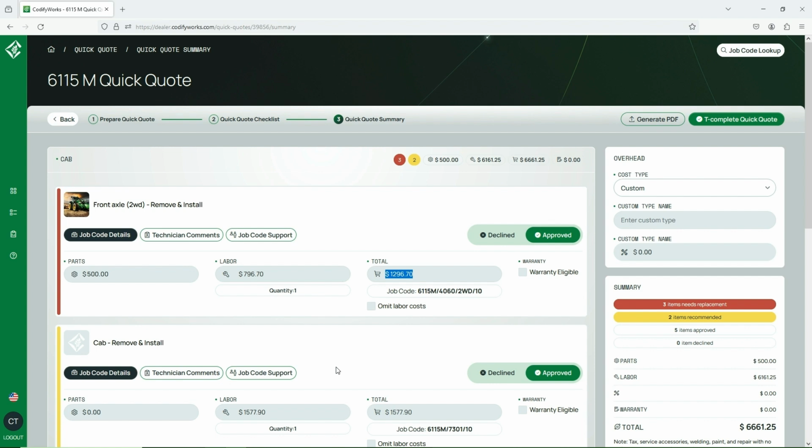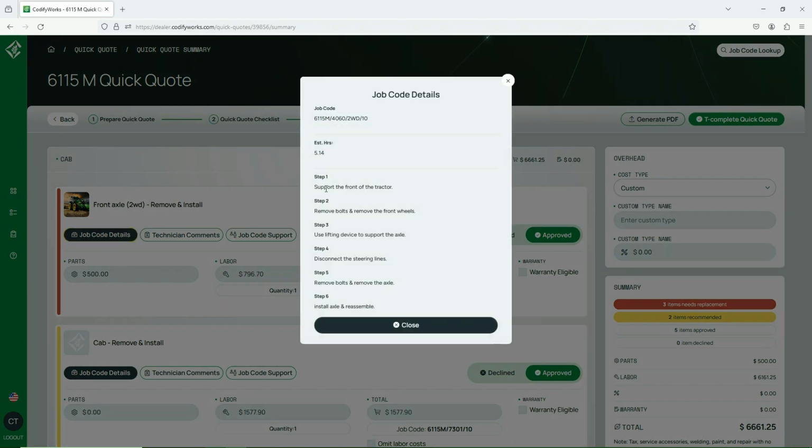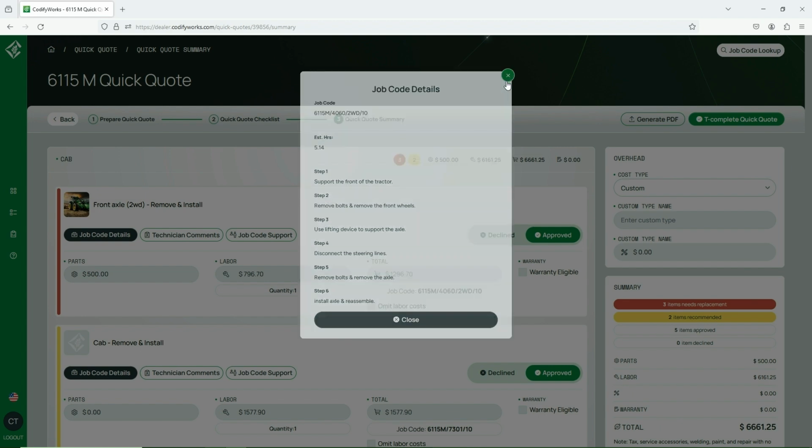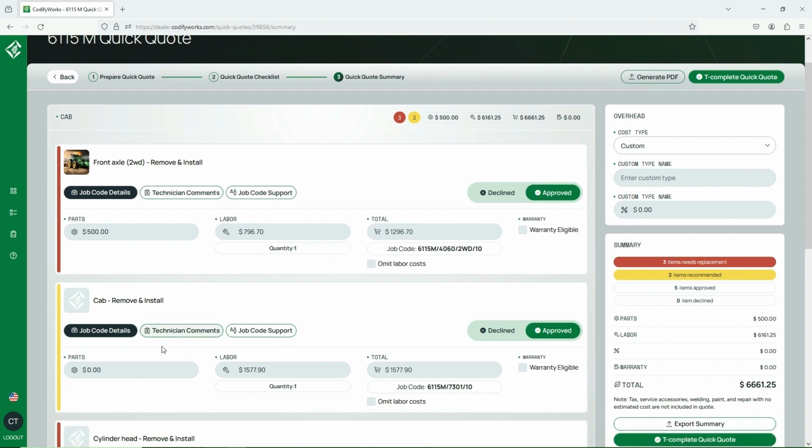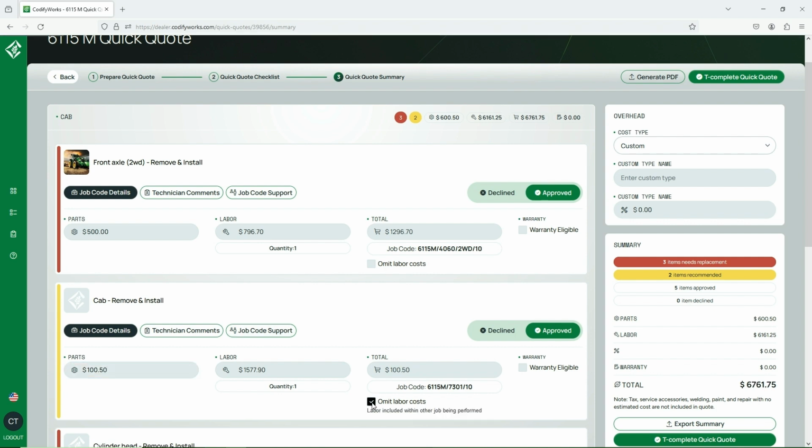To our technicians, they can see that they get 5.14 for that job. The customer sees only how much it will cost in terms of dollars. Once they've gone through and added all their parts, we have one last thing: we can omit the labor cost.